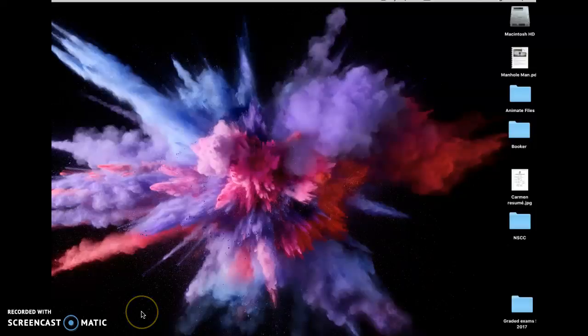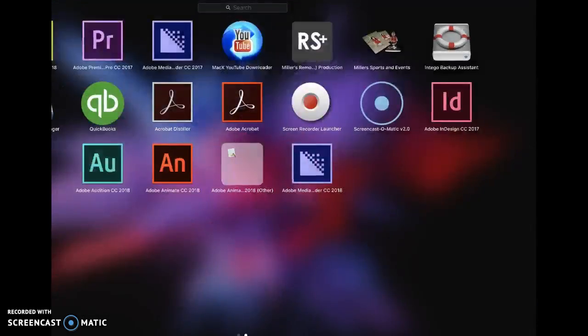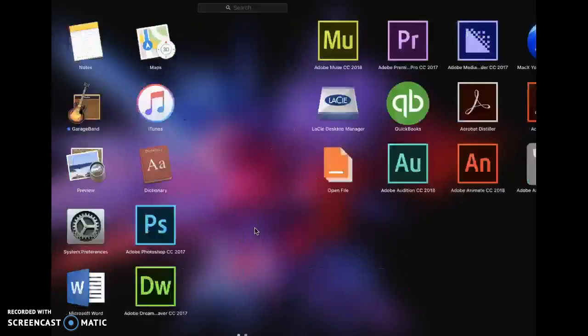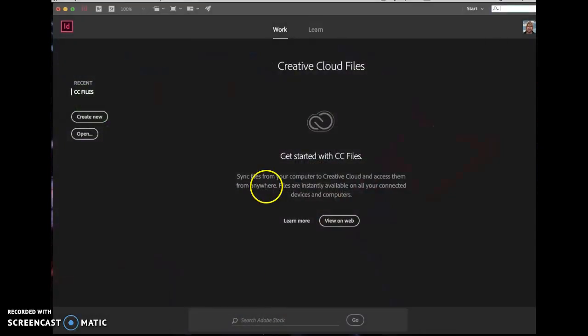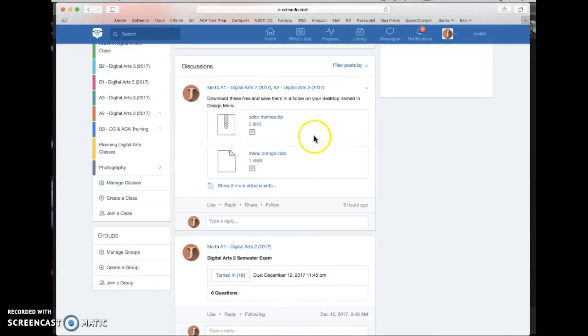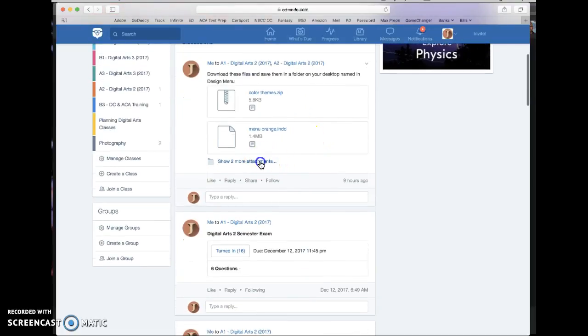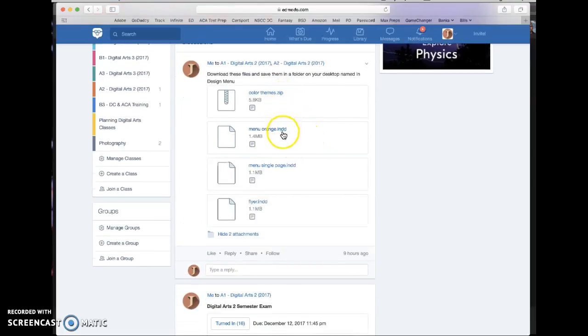Today we're going to design a menu using InDesign. So go ahead and open up InDesign, and if you don't know where it's at, it's the pink icon like that right there. InDesign is an Adobe product, and just as you get to the opening screen, we're pretty much on the same software. Before you begin, make sure you've gone to Edmodo and downloaded all four of the files needed, and I'm going to do that as we speak.